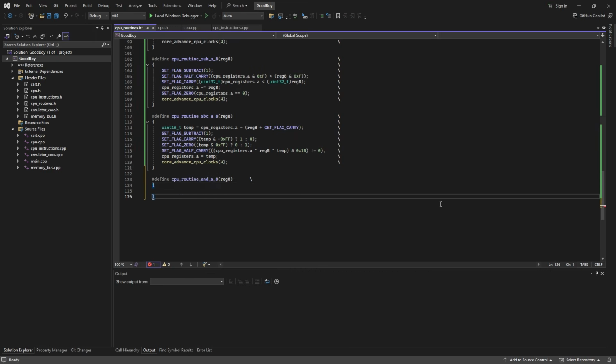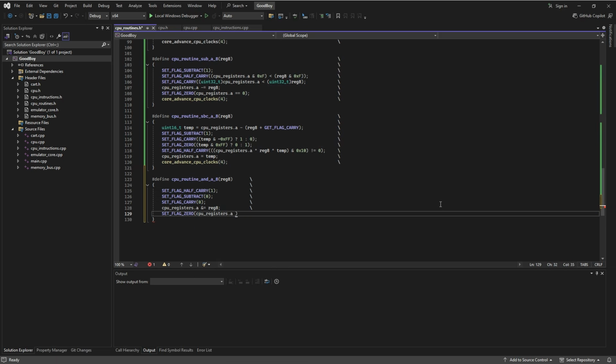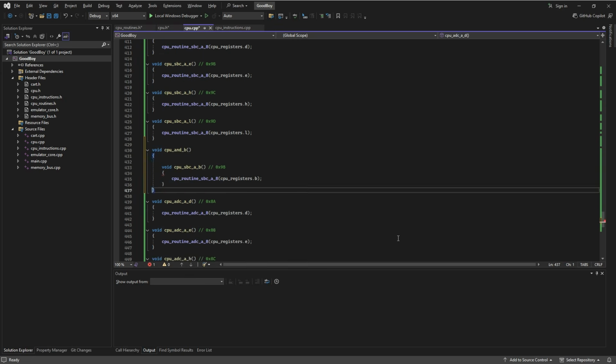Here we have a routine for the bitwise AND operations with the A register. It's once again a fairly simple routine, but of note here is that the half carry flag is always set to 1 by these instructions. It's used for opcodes A0 through A5.